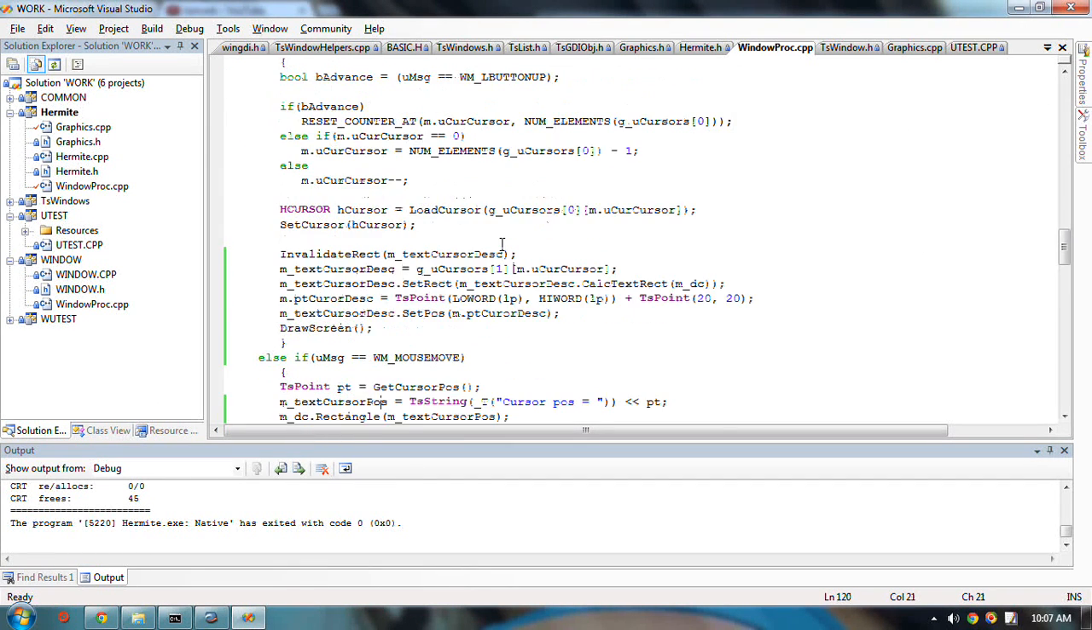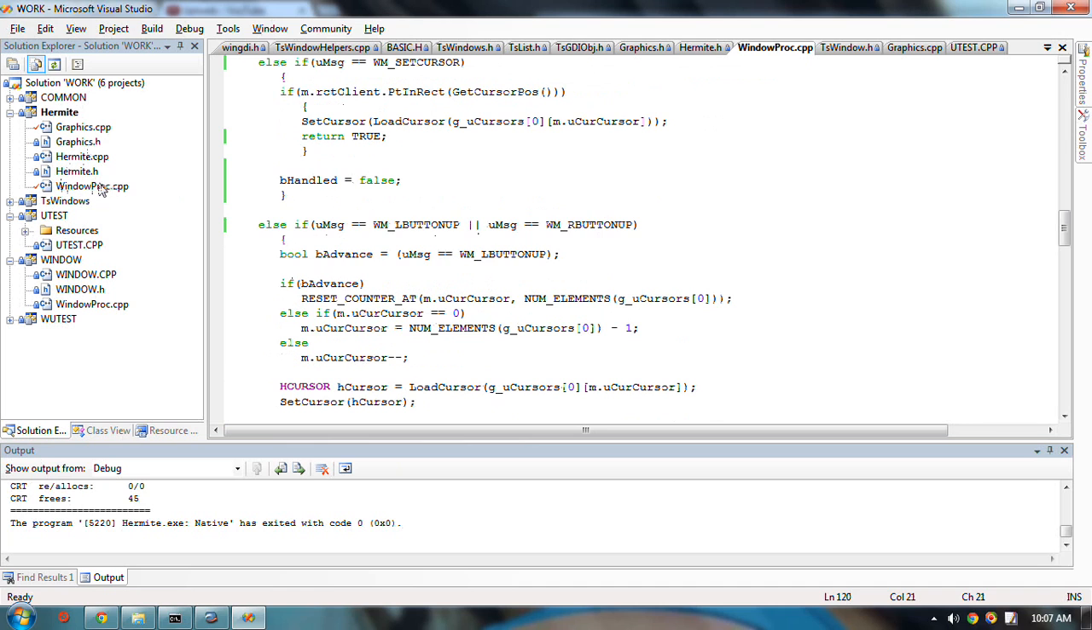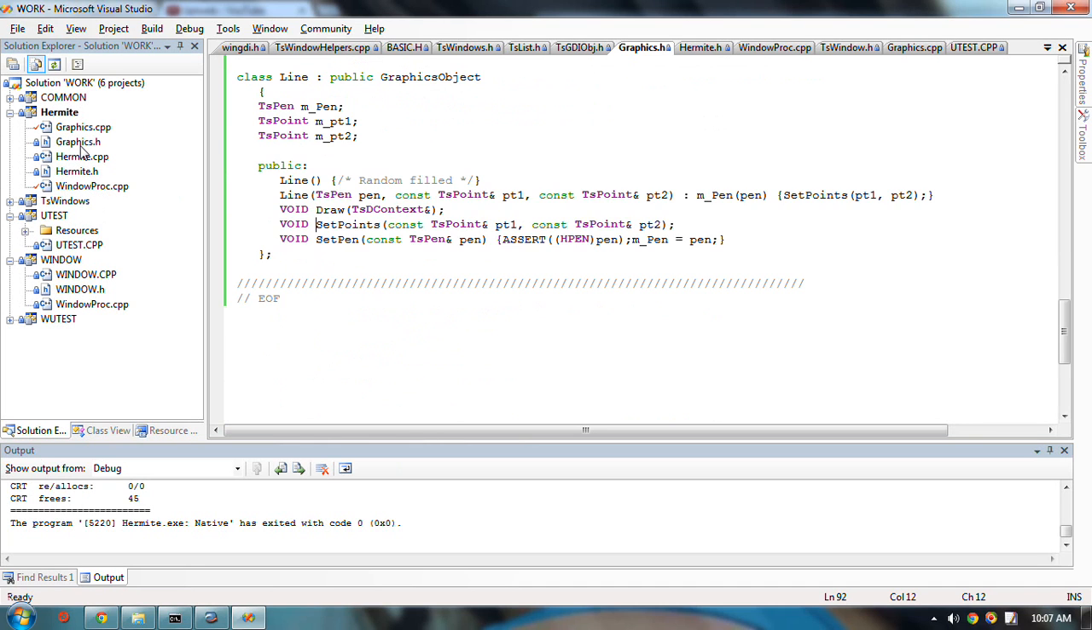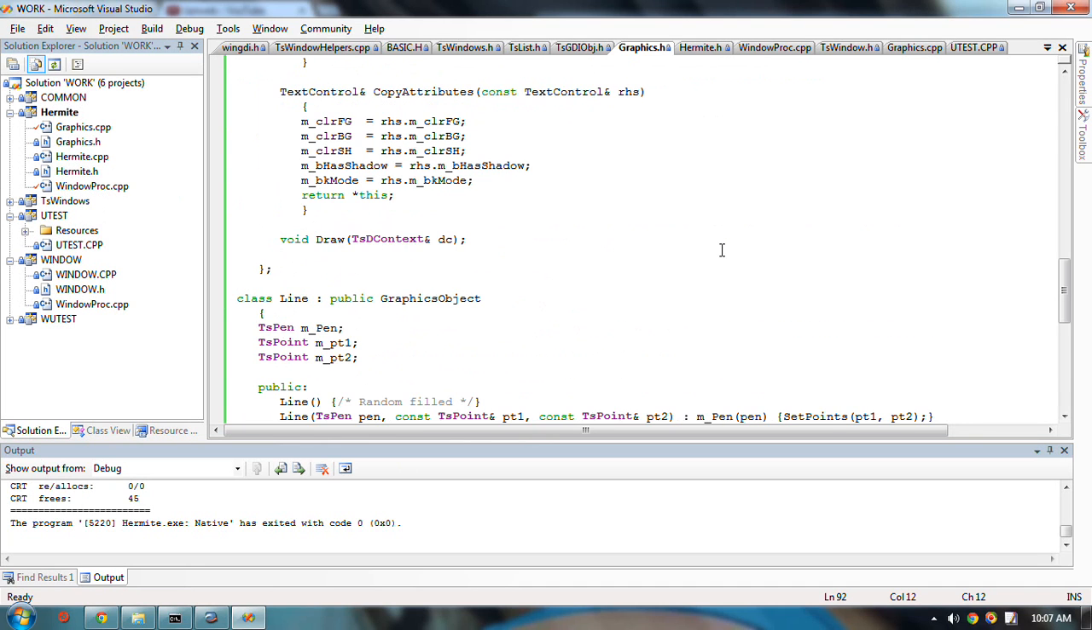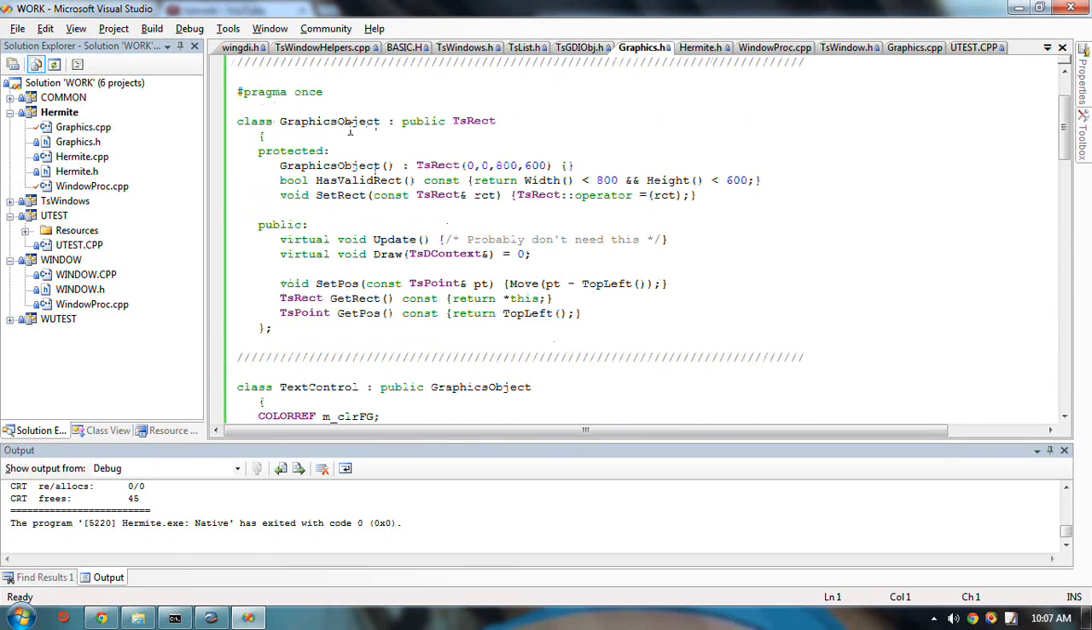Now, what I've done is I invented a kind of what I call a graphics object. I'm trying to keep things as simple as possible. It's not pure virtual. I want them all to be rectangle objects because I can work easily with rectangle things, moving them around and so on.